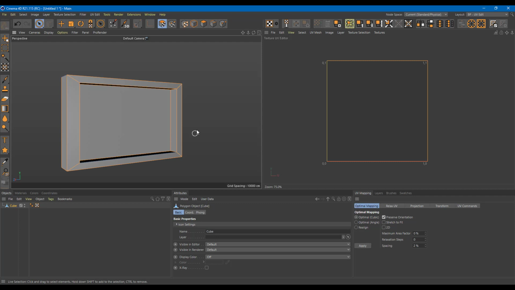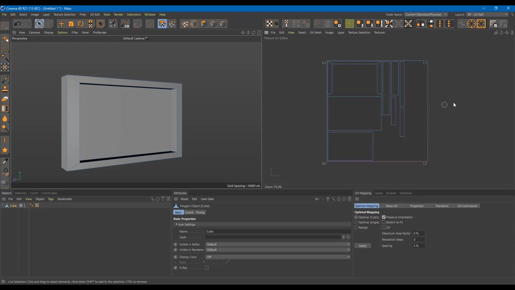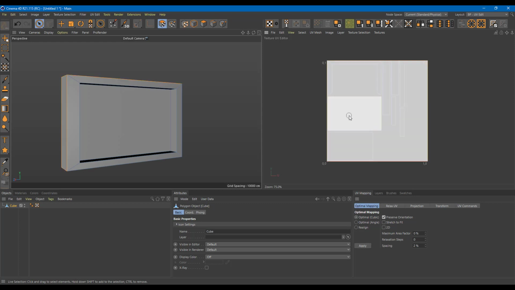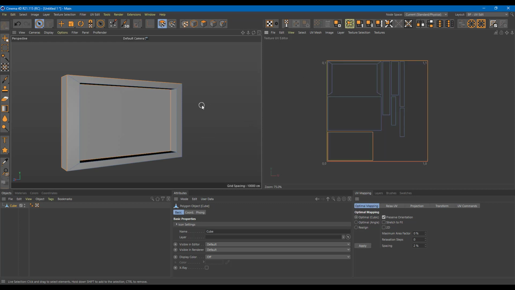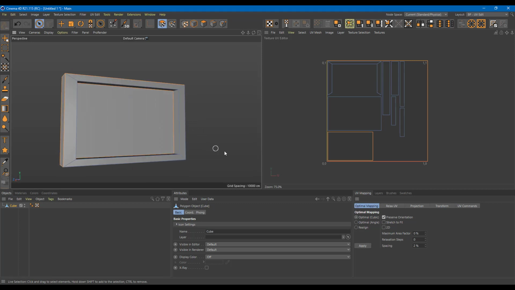Now I want to do something called optimal mapping. Right now you can see that there's a chunk of square right here, but once I click on optimal mapping and click apply, you can see that the pieces of the UV are divided like here. If I click this, you can see that this edge is selected, and if I click over here, for example, this edge is selected. So all of these are a representation of how this object is. For example, this one is this area right here, but you see that not all of them are selected yet, so the bottom one is not there.